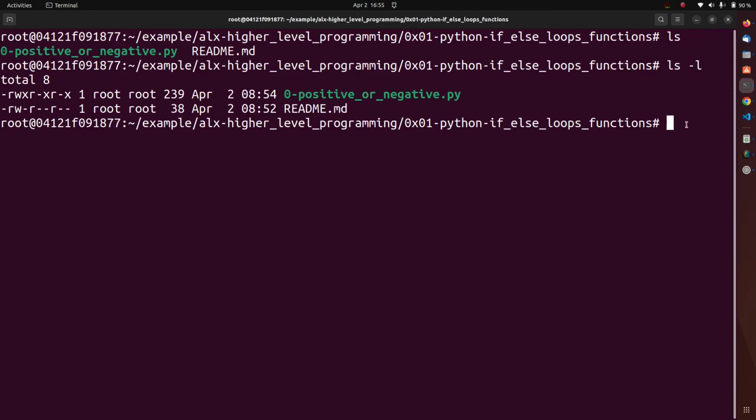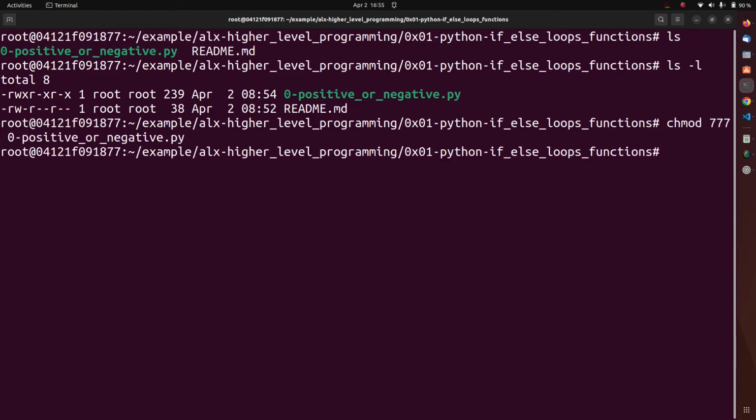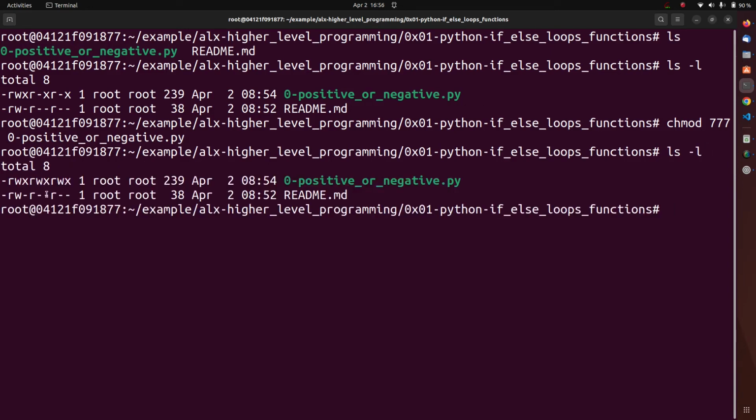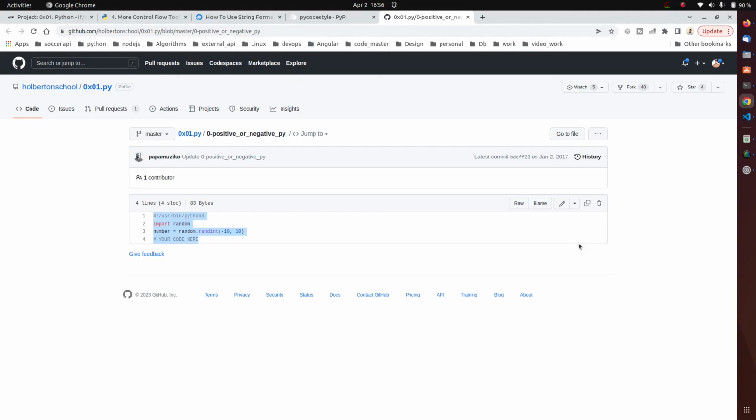So to set up a permission, you need to use the chmod. You can just use 777, then the name of the file. Okay, so once you've done that, you can check the permission again, and you can see we now have read, write, execute for everybody. So now you want to test that file.